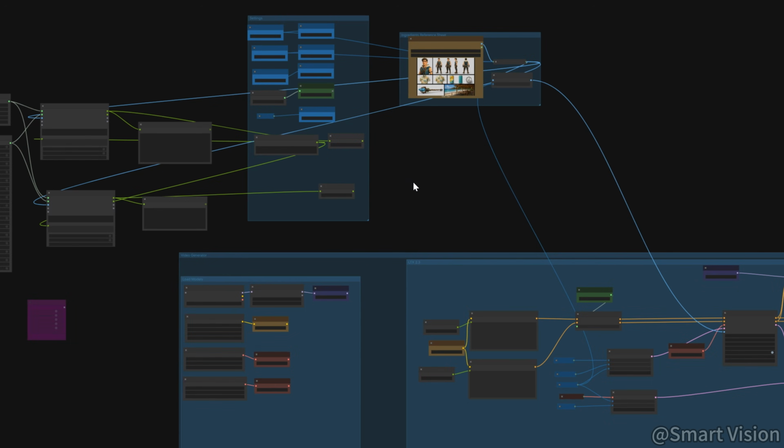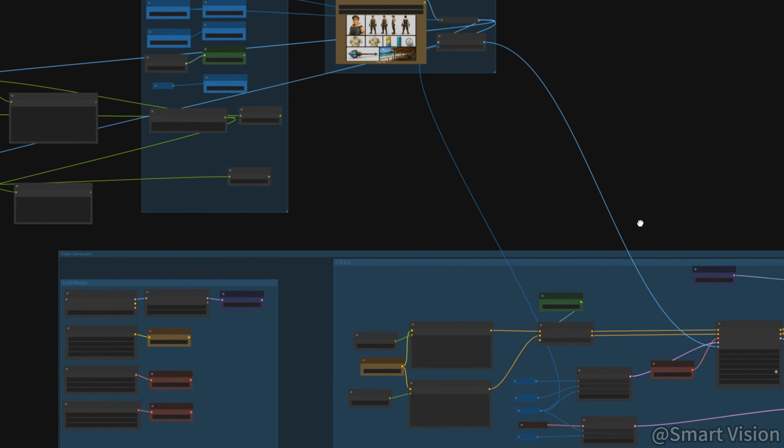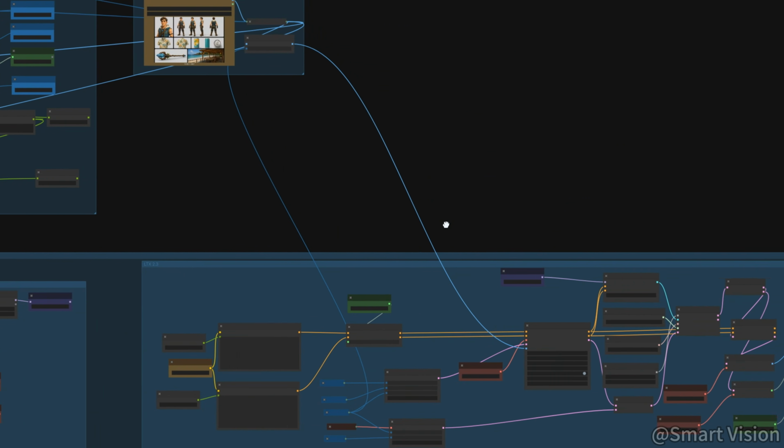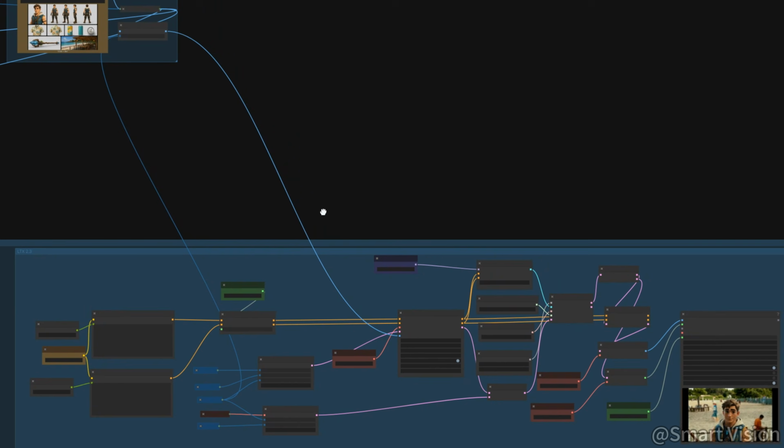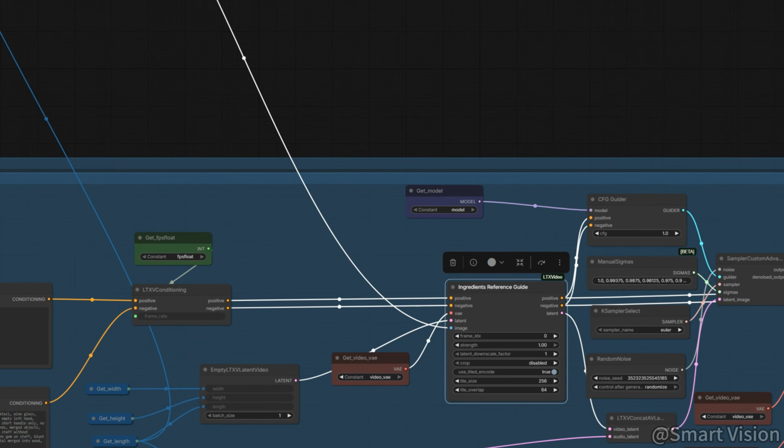Let's start with the installation process. First, you'll need to install ComfyUI. This workflow is built on ComfyUI, which uses a node-based workflow system and also supports low VRAM mode, making it relatively friendly for lower memory GPUs.